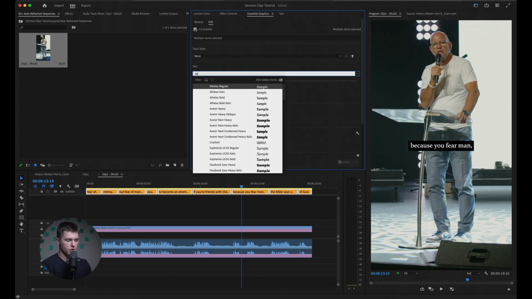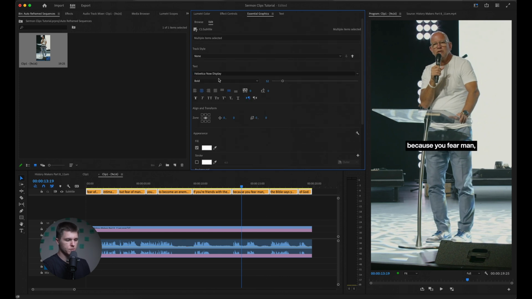And then I'm going to change the font to like a Helvetica Now display. Bold is actually pretty good. Make it just a little bigger.